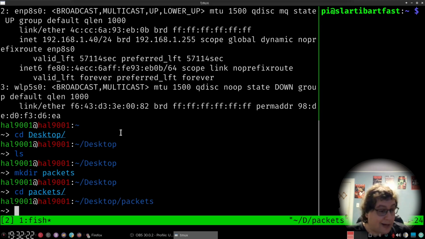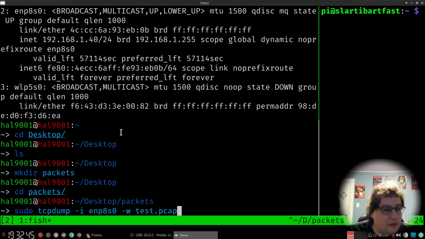All right, and I'll just capture some packets on my main Ethernet device. If you want to capture packets, you're going to need to use sudo. Same with Wireshark. So you're going to want to do sudo tcpdump -i enp8s0. You could tab that to complete it. And I'll write it to a file called test.pcap. Let's go ahead and run that.